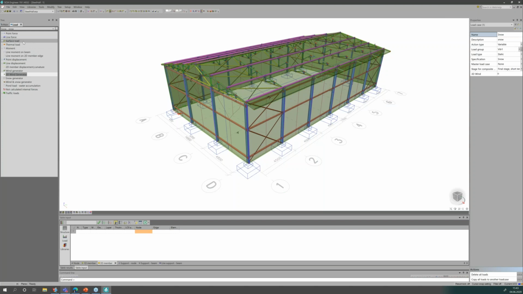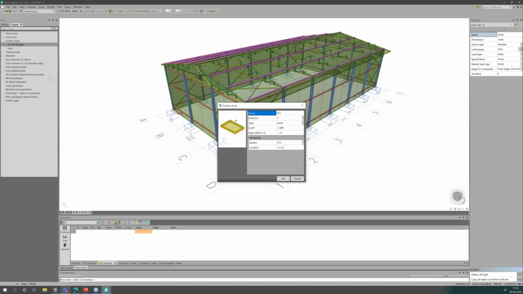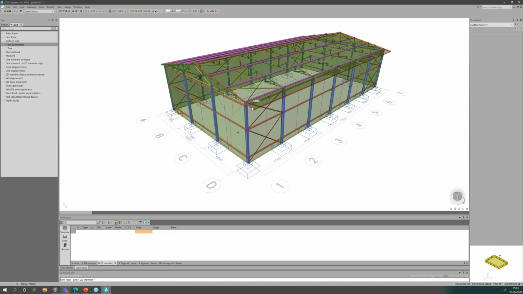Then what I need to do is go to the surface load, and then, for example, 2D surface load on 2D member. Here I have the snow. I need to know the value of the coefficients, and based on the settings in the dialog for the climatic load, I can directly input the values which are calculated based on it.